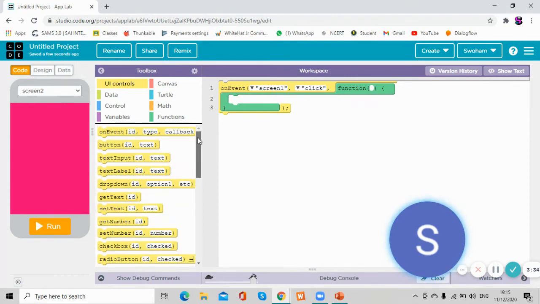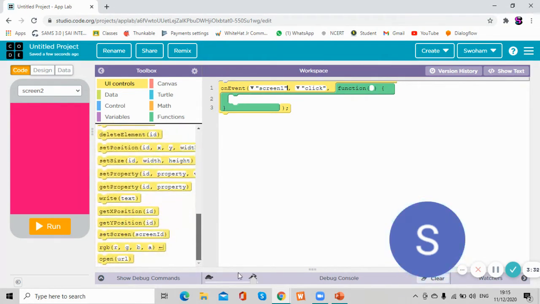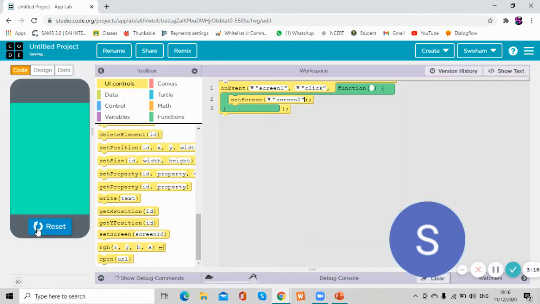So for this, we need to go all the way down and press Set Screen. Select the screen you want. For this case, I need screen 2. Now let's press Run. Okay, let's press this. And here we go. We got this.